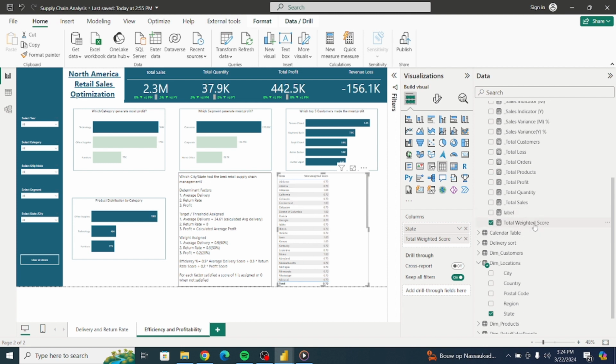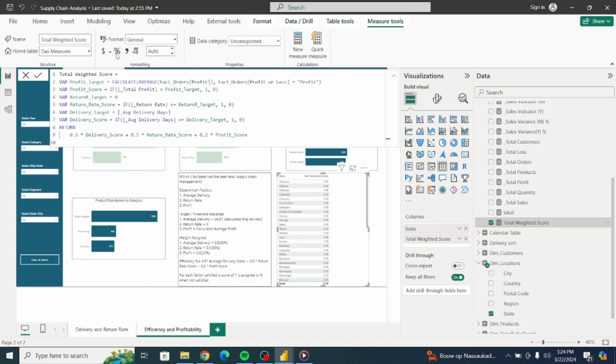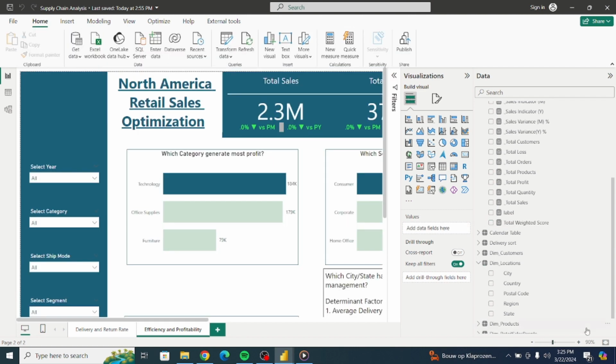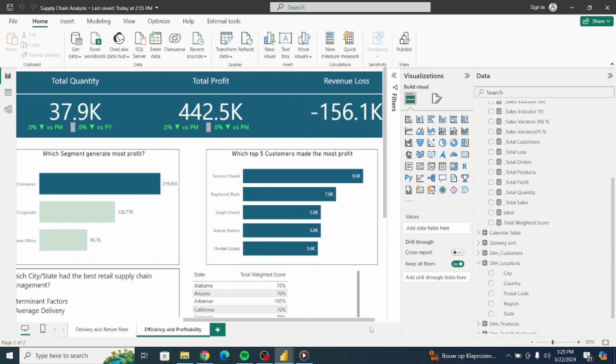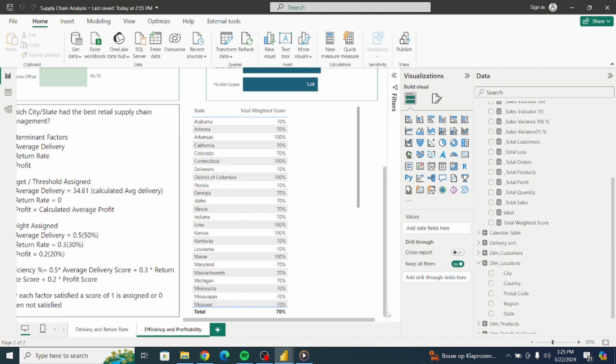What I'll do now is I'll stay on the measure. I'll change it to percent. Then I'll change the decimal places to 0. Great. So let me expand. Let me just zoom in so you can see it clearly. So you can actually see the states and this weighted score now.